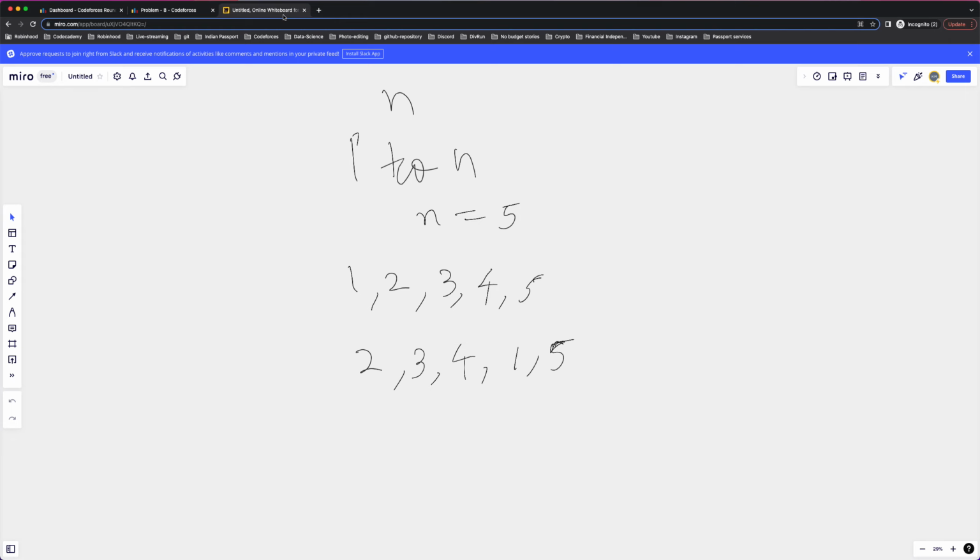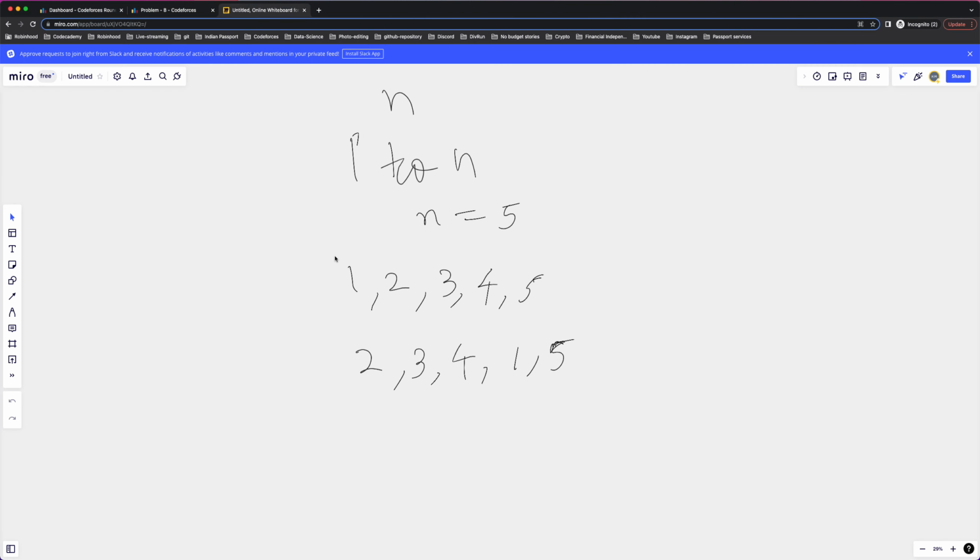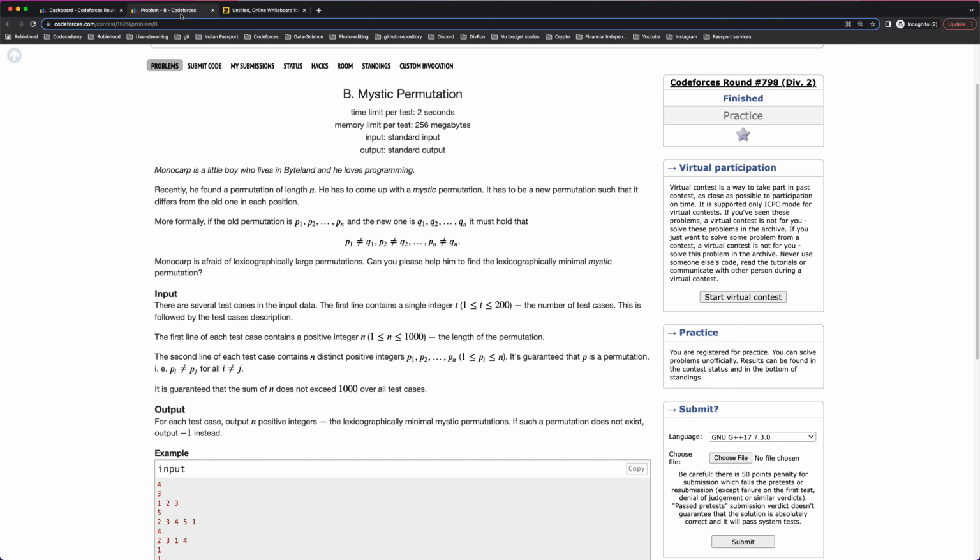So what we need to do here is form another permutation, which is a permutation of the old one. Permutation means that I will need to use all these numbers only and form a new group of numbers, like a new array. Now the condition here is that it should again be lexicographically smaller.